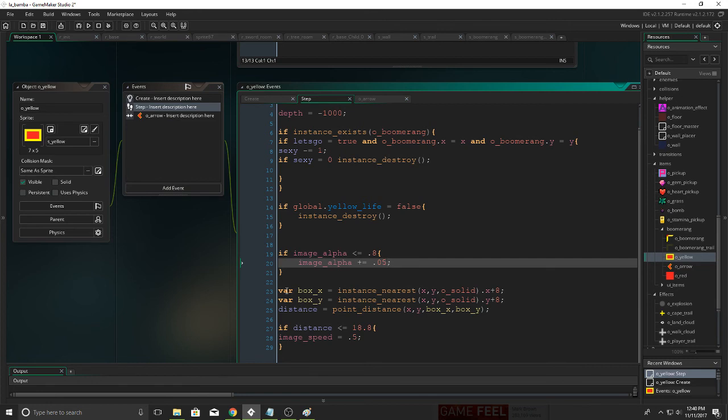Then we're going to set these 2 variables. Box x is equal to instance nearest x, y, object solid, dot x plus 8. Box y is equal to instance nearest x, y, object solid, dot y plus 8. And then distance is going to equal point distance, x, y, box x, box y.